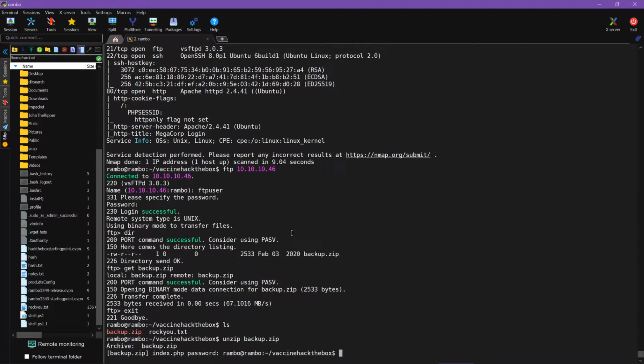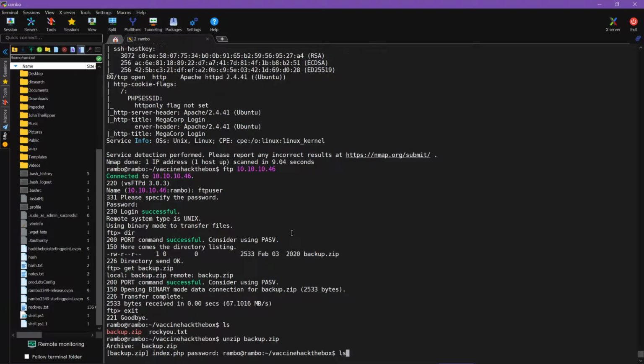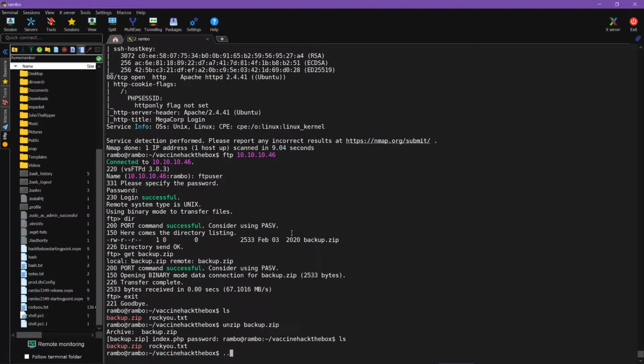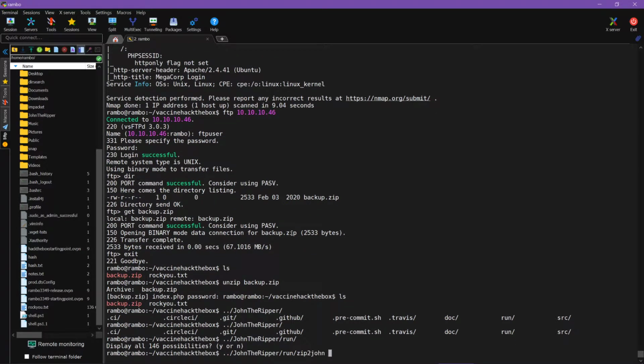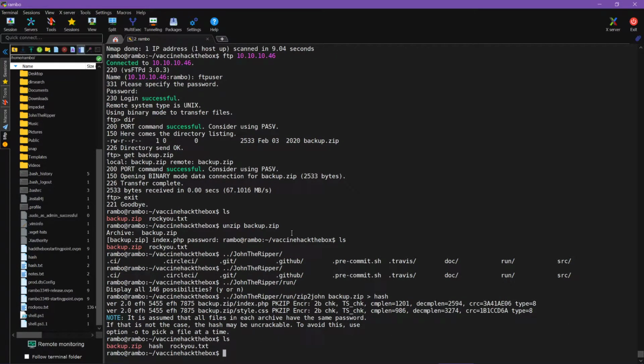And it asks for a password. So that's where John the Ripper comes into play. I have John the Ripper prepared here, compiled, and I'm going to use zip2john on the backup zip to create a hash file out of it. So we got the hash file.